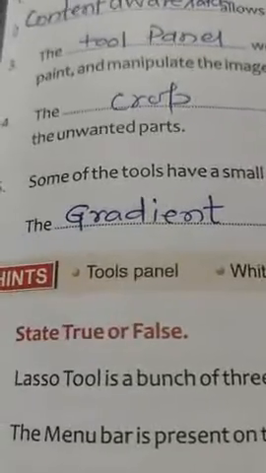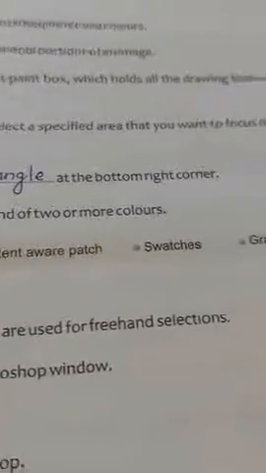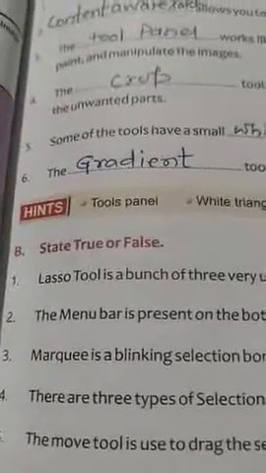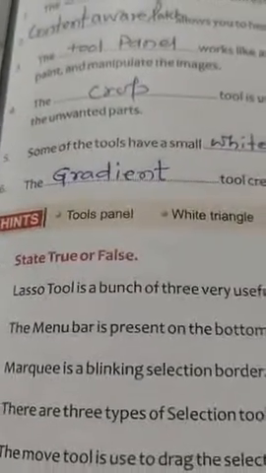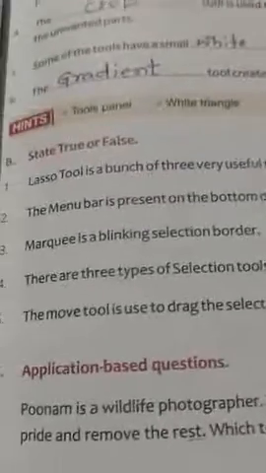The crop tool is used to select a specified area that you want to focus on and remove the unwanted part. Most of the tools have a small white triangle at the bottom right corner. The gradient tool creates a blend of two or more colors.